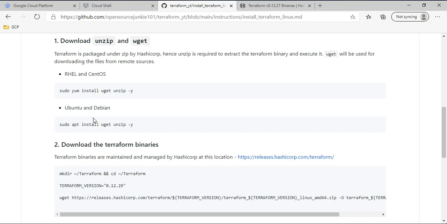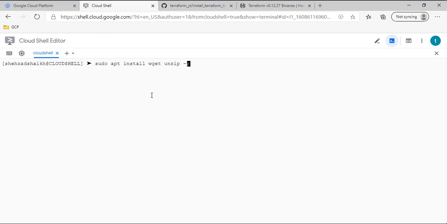Since I'm using a Debian-based system, I'm going to make sure that I have wget and unzip because I need to download the binaries from the internet source. That's HTTP, and wget is the one that can help me do that. And since Terraform binaries are maintained by HashiCorp in zip format, we're going to need unzip to unzip the file that we download. So let's go ahead and install these two packages.